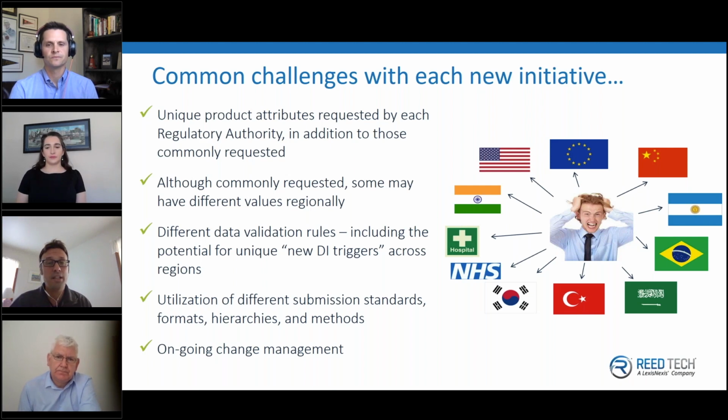The validation rules for the submission. It's very important to understand what the downstream databases are expecting with respect to data quality and format, and specifically in the area of UDI triggers, meaning if a particular attribute has to change and be updated, you would have to actually assign a new identifier as opposed to being able to maintain your attribution for an existing identifier. And we'll get into that a little bit later with respect to GMVN.